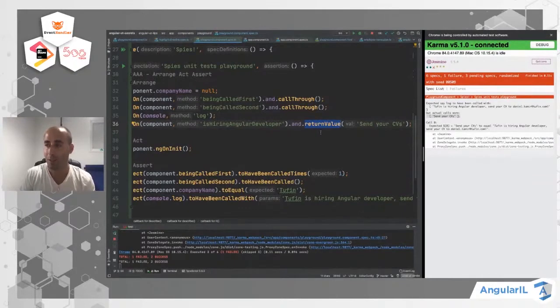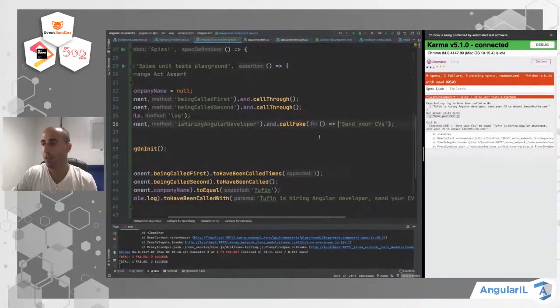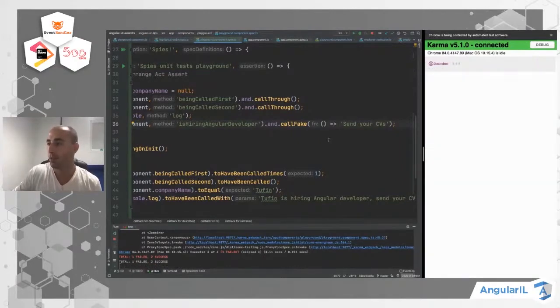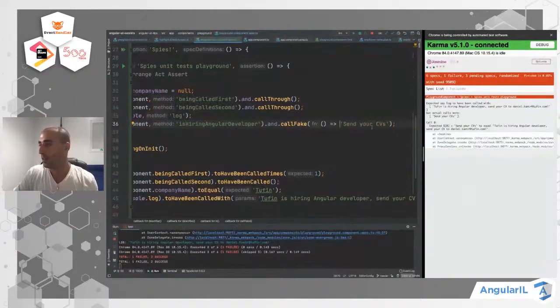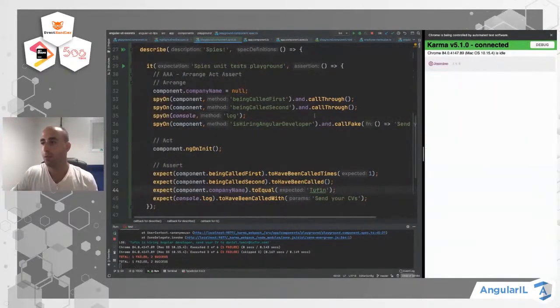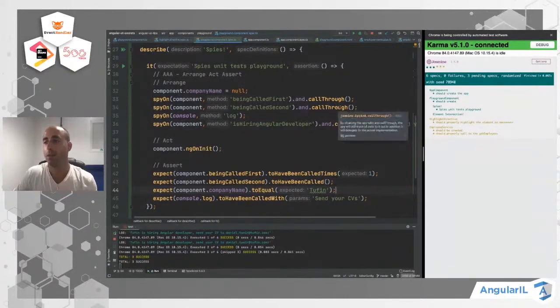So instead of returning a value, you can use callFake. And callFake simply gets a function, and you can write any function you want and return it. So let's fix the test. Cool. So we learned about callThrough. We learned about toHaveBeenCalledTimes, toHaveBeenCalledWith. Okay, we saw how to return a value and callFake.